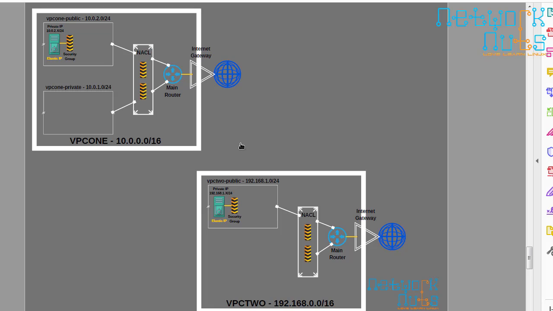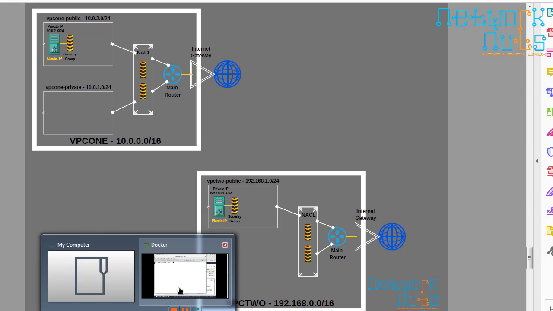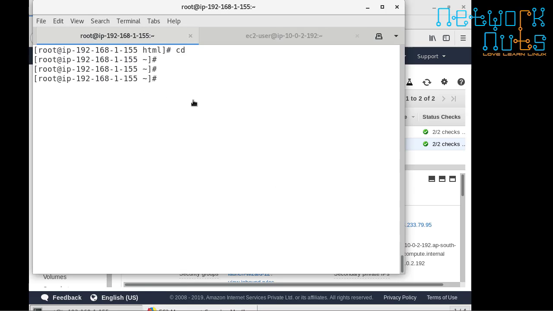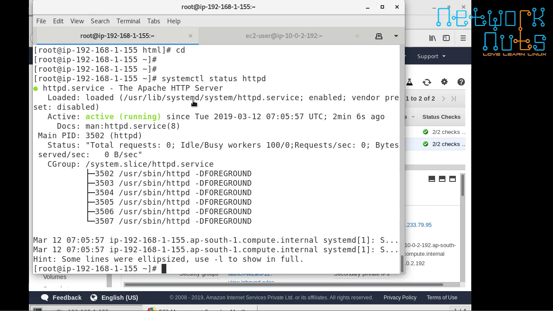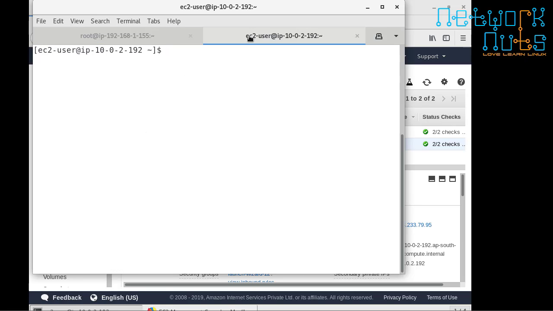So currently I don't have this. That means using the private IP address of 10, I will not be able to access the website which is running on the 192.168 IP. Let's check it out. So the website is running on this machine. The IP is 192.168.1.155. So if I try to do a curl from here and give the private IP 192.168.1.155, it's not working. It's not at all working.